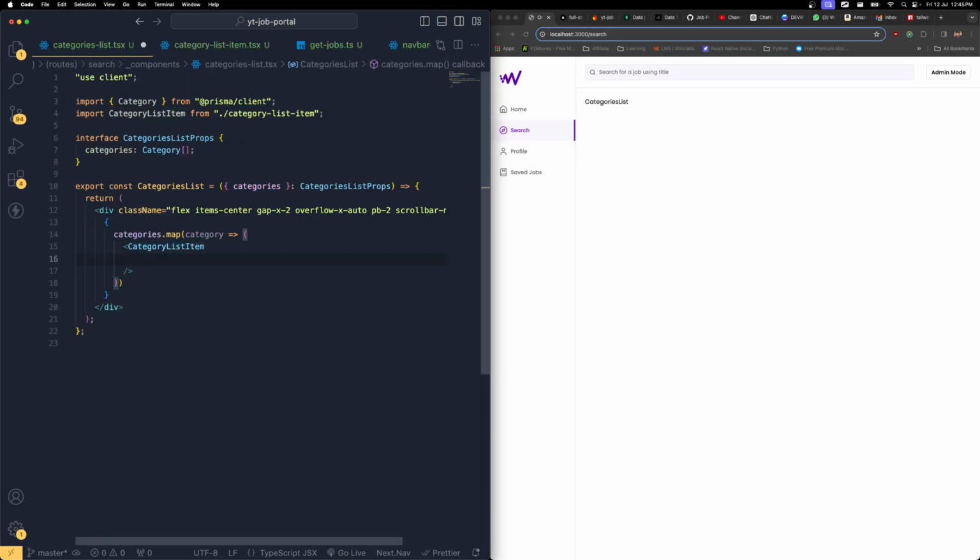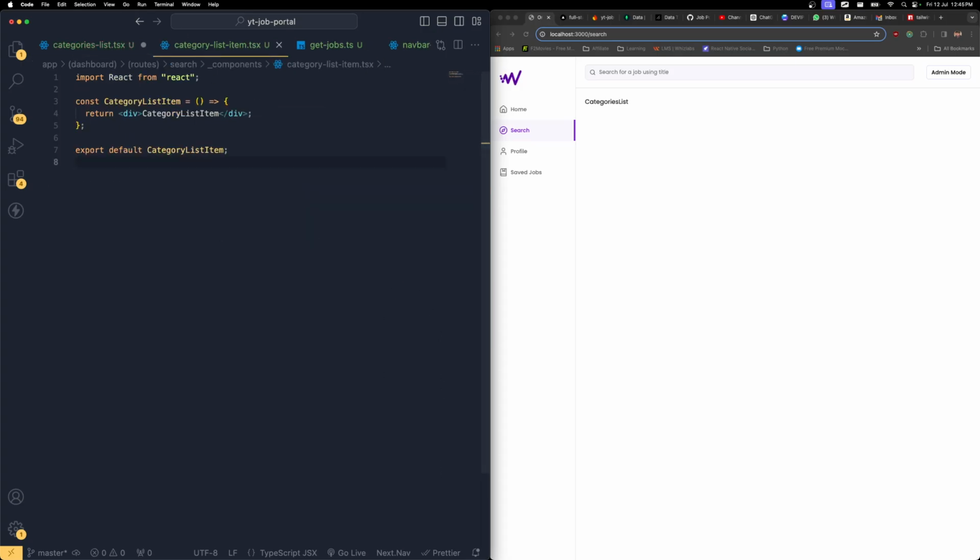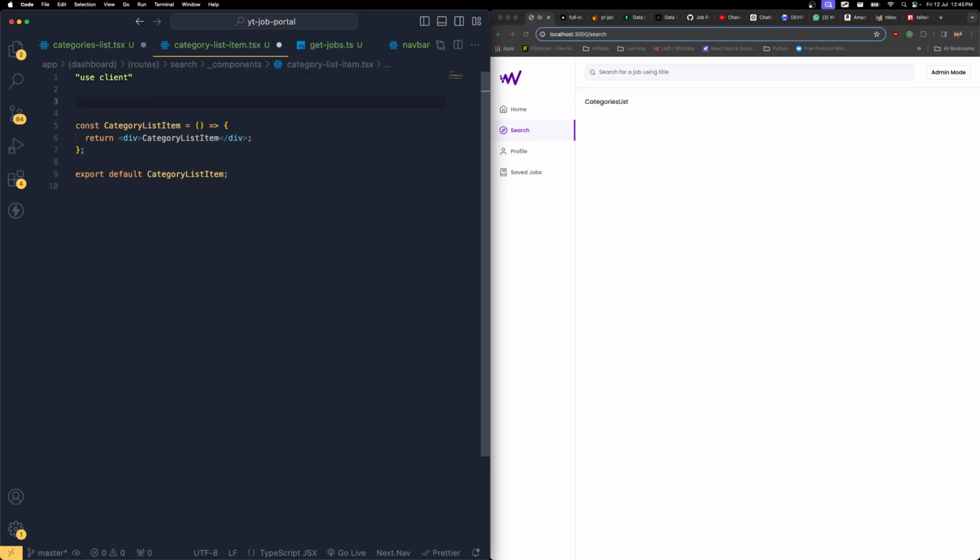All right, let's apply the key, which is going to be your category.id. Okay, let's get back over here and create the interface for your category item, so we need the complete category inside, which is going to be the use client.